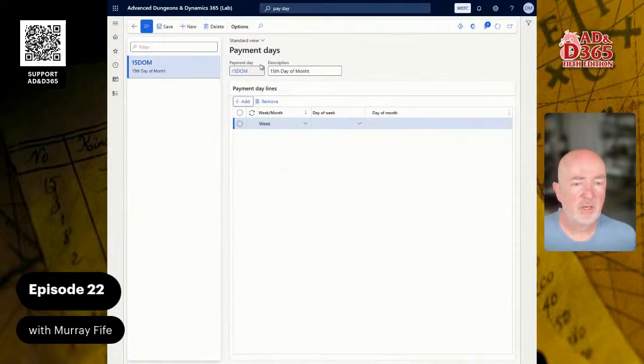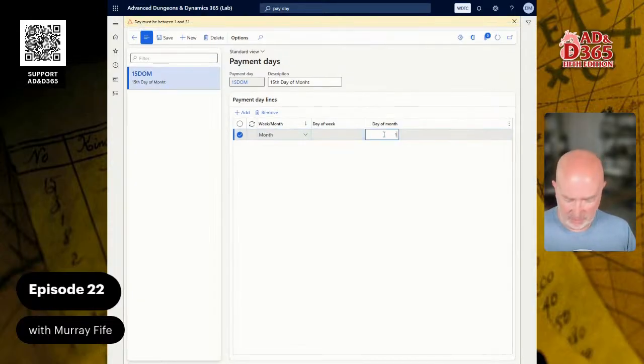So what we're going to do is say we want the payment day to be the 15th day of the month, and then we want the week month to be month. As an interesting thing, we could say we want this to be set up to be maybe the Friday, and maybe we'll set that up as well. But for our day of the month, we're going to say we want the 15th. Then I can create another one, which is the 20th day of the month.